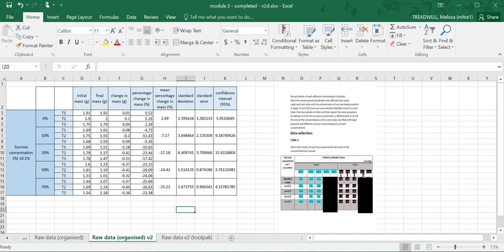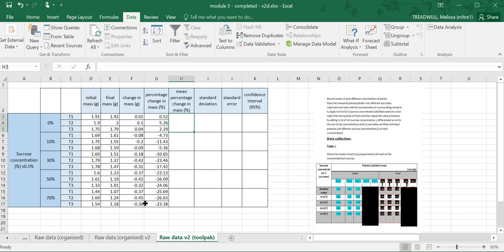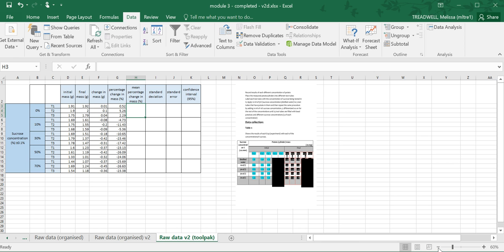But I am going to show you the data analysis ToolPak that we had you download, and this is a great way to double check that you've done these calculations correctly. So all I've done is just created this table again and removed those numbers, and I'm going to show you how to use the ToolPak.